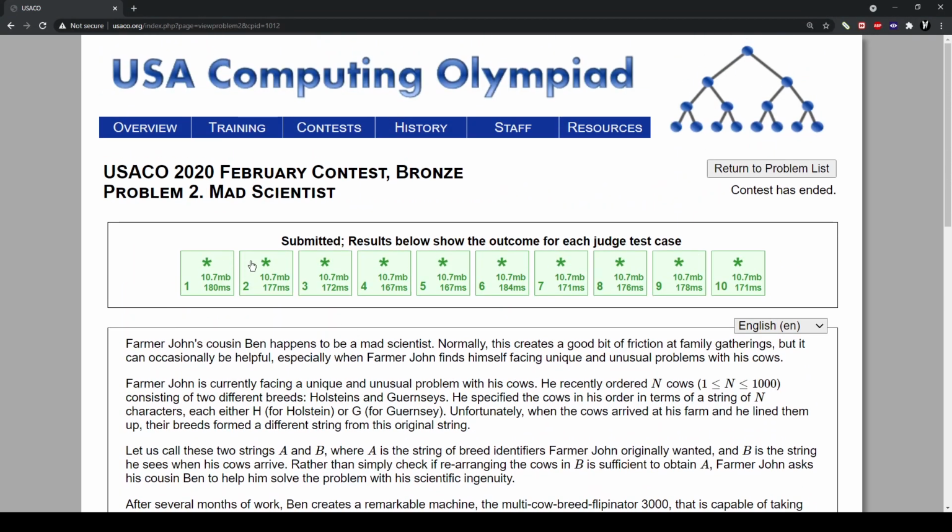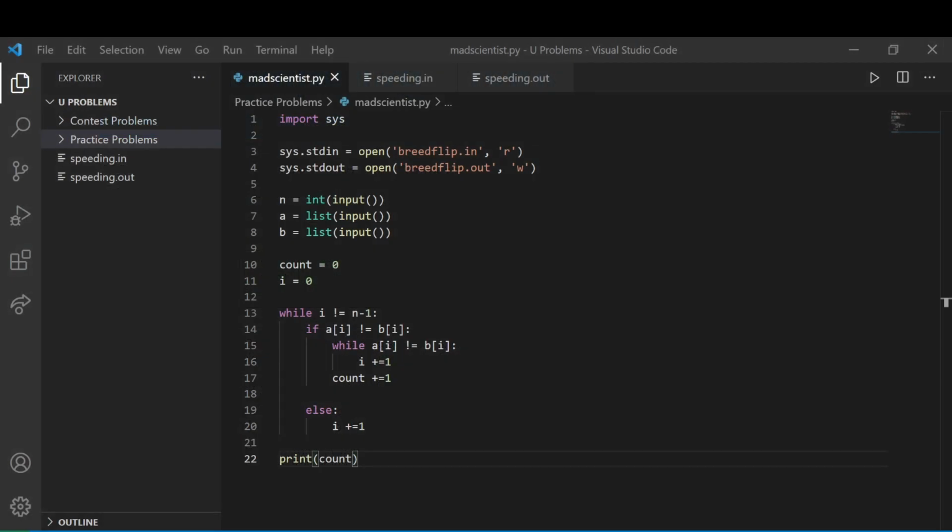Got all the test cases right, and I believe this is the most efficient solution for Python. And I hope you guys enjoyed this. I will be doing another solution right now.